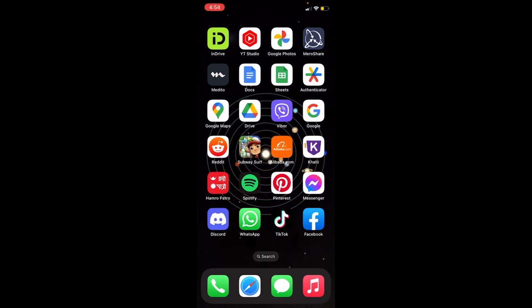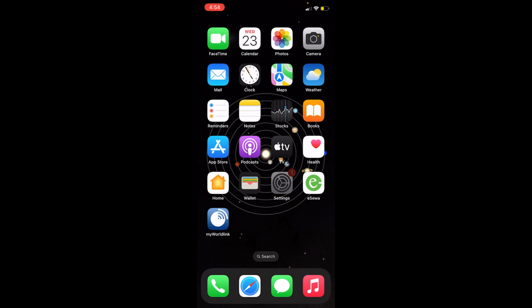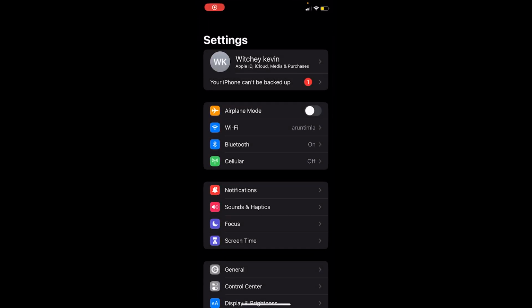So in order to change your Apple ID birthday on iPhone, first you want to go to your Settings. So click on Settings on your iPhone. Now once you're inside your Settings, at the top you can see the name Richie Kevin. On your phone, it's going to display your Apple ID name. So you want to click on your Apple ID name.